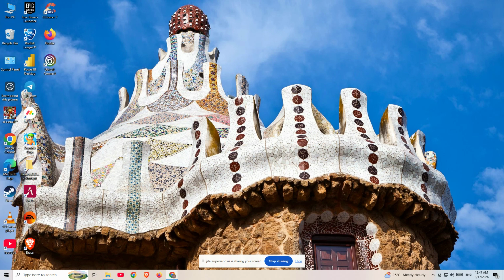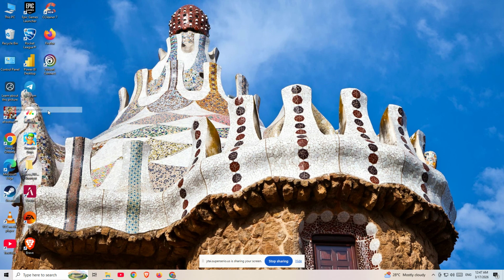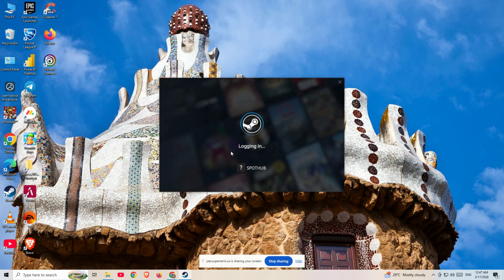Now locate your Steam shortcut on your desktop or in your Start menu. Right-click on the Steam shortcut and choose Run as Administrator. Running Steam with administrator privileges allows it to properly access system files and game folders, which often resolves error code 2 immediately. Once Steam opens again, log into your account if necessary and go to your Steam library.